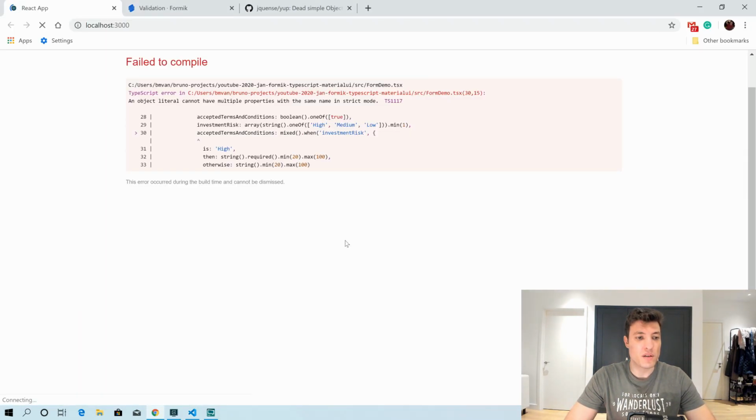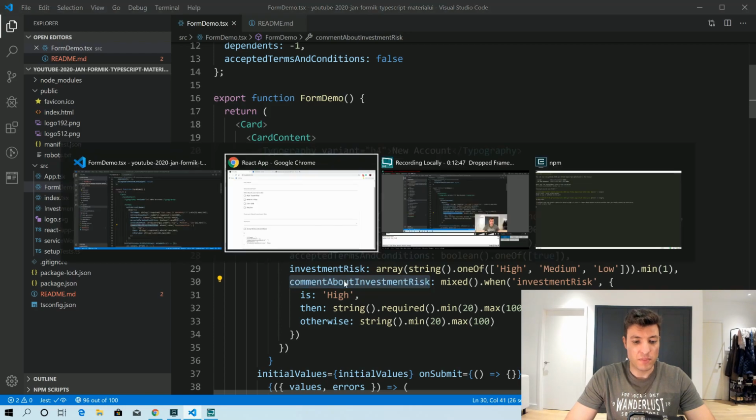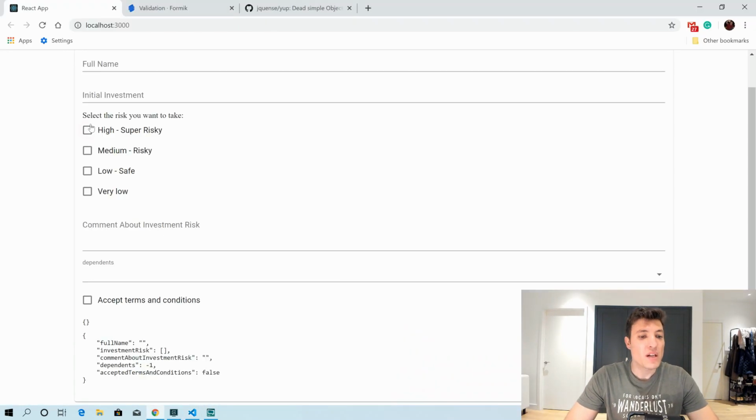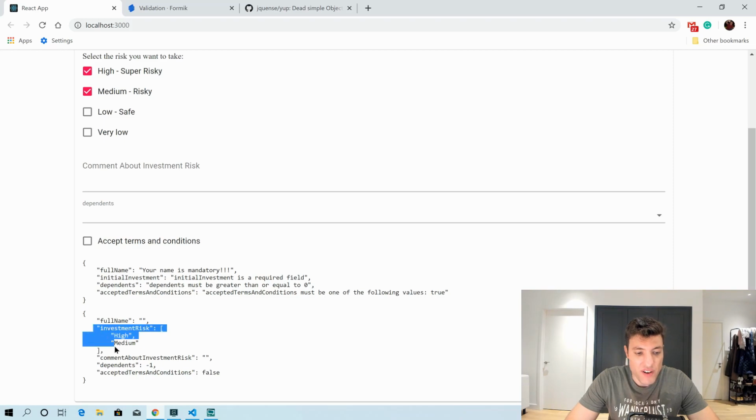let's just refresh the page. It's not there yet, not saved. Probably now it will be there. Yes. So if you come here and if you see the values when we click here, in reality, this investment risk is an array. So when we are using is, we will receive that array. And in this case, we will receive an array with high and medium.